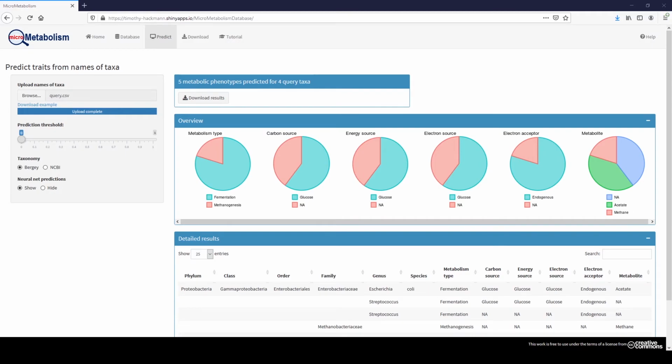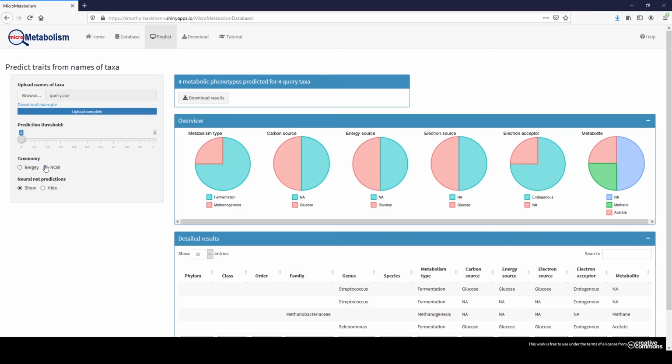By default, the names you provide should follow the taxonomy of Bergey's manual. This is because the organisms in our database follow this taxonomy. If you want to provide names that follow NCBI taxonomy instead, you can adjust that using the radio button below. About 80% of the organisms in our database have NCBI taxonomy too, so you can match those.